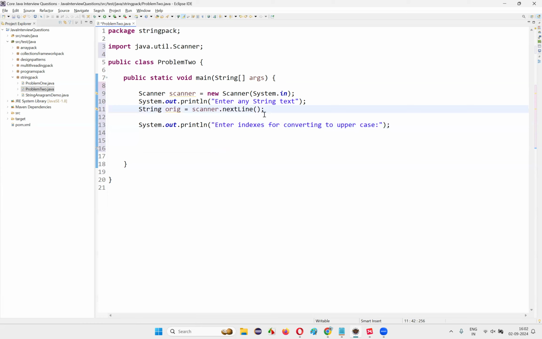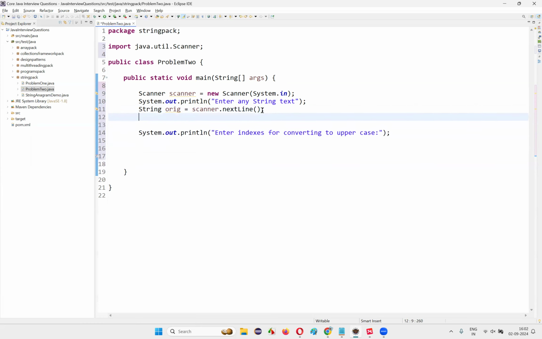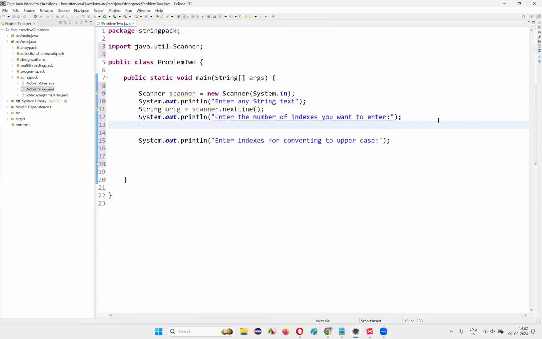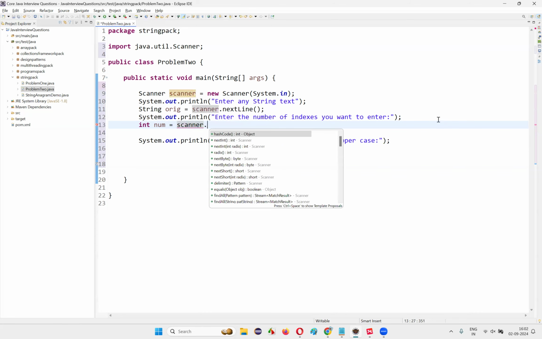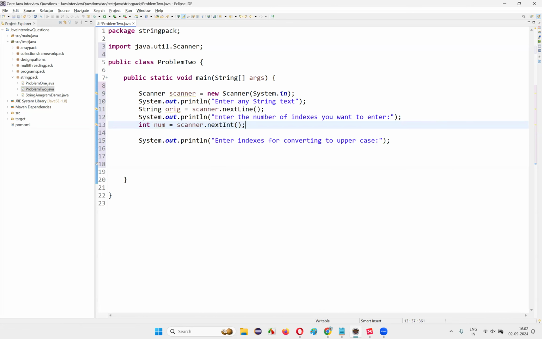Otherwise, you can say, enter the number of indexes you want to enter. Okay, like this, I'll write. Now, while writing this, I'll write the condition like this. That is, int number of indexes that the user wants to enter, that is scanner.nextInt. Okay, like this, I'll write.